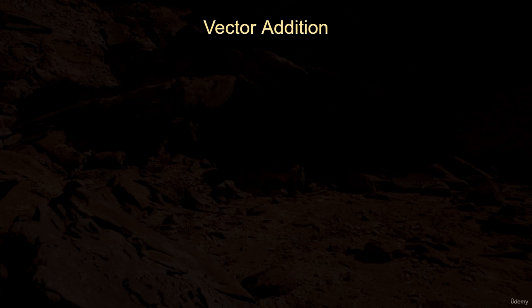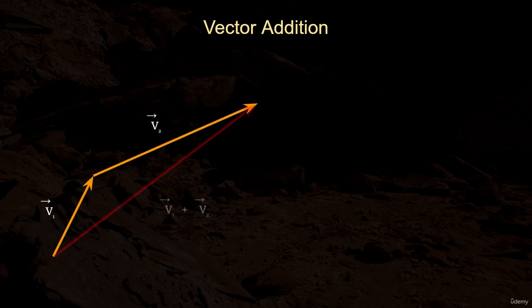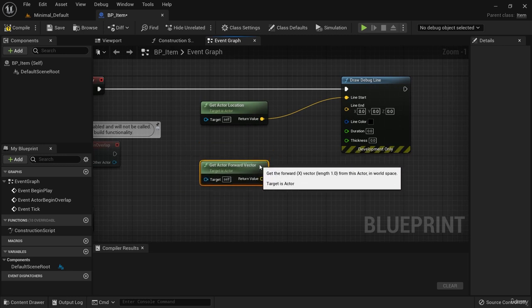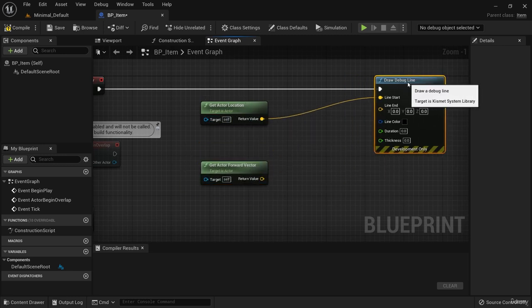I'd like to remind you that if we take a vector and we add another vector, the result is the vector from the start of the first vector to the endpoint of the second vector. So in this diagram, if v1 is the position vector of our actor from the origin to its location, then if we add another vector, such as the forward vector, the result is the vector from the origin to the tip of that point. So that's what we're going to do. We're going to add the actor forward vector to the actor's location vector.